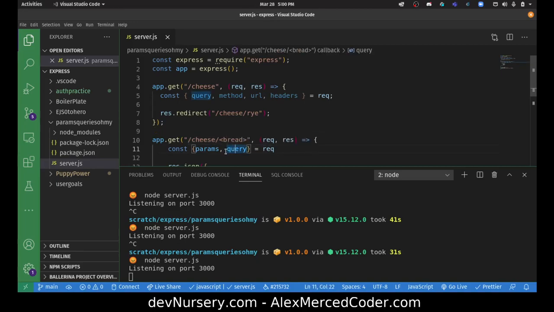And then again, queries are anything that uses that question mark syntax at the end of a URL.